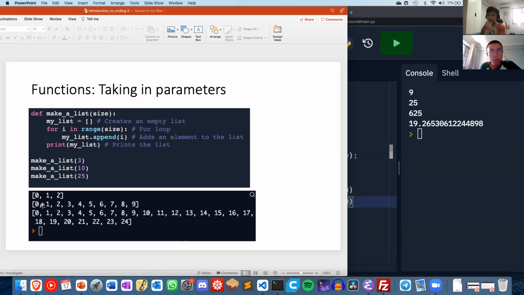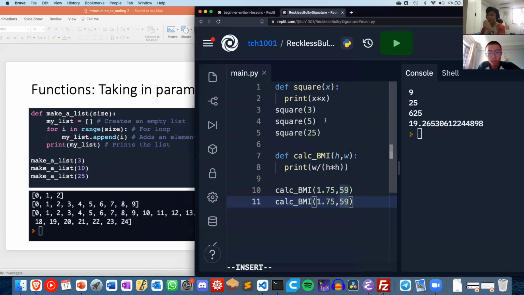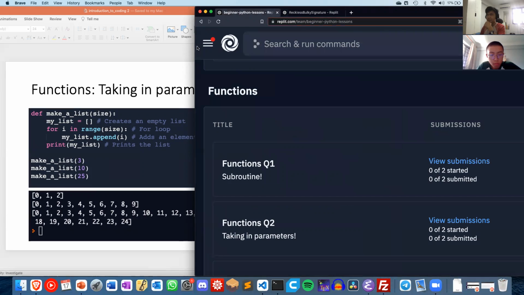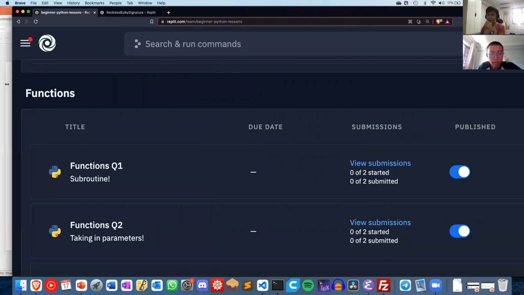If I call it with 10, you can see 0, 1, 2, 3, 4, 5, 6, 7, 8, 9. If I call the function with the parameter size equals 25, then it will print a very, very long list. So it's not just restricted to printing numbers. A function is just a very general concept. Okay, so far?